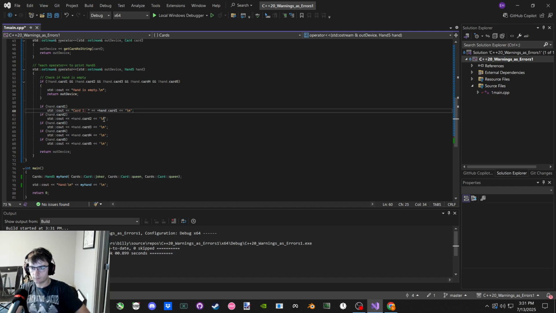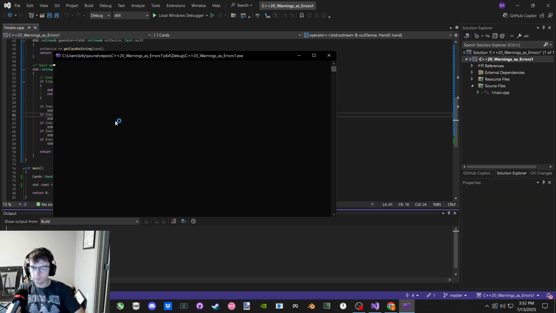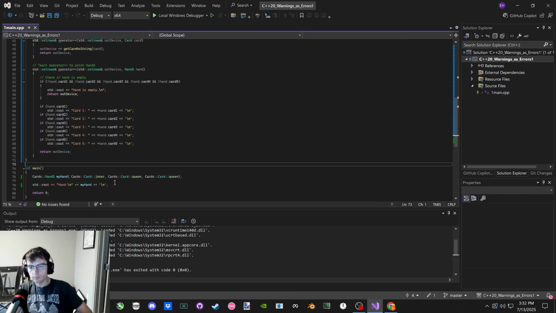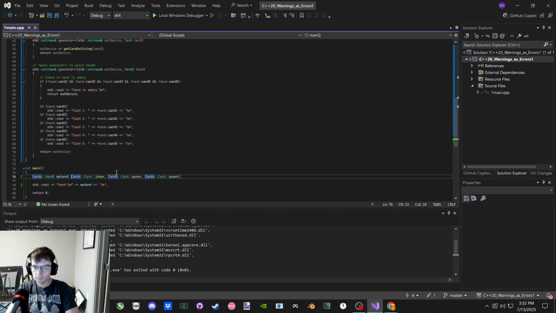Card 1. We could do that, and then we could just do card 5, 4, 3, 2. Yep, we only have those cards. Oops. But in this case, if I instead did... And how could I do it? I could initialize it, or I could do different things. So we could do dot card 1, and then put this guy in braces.